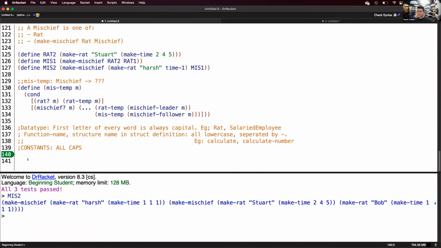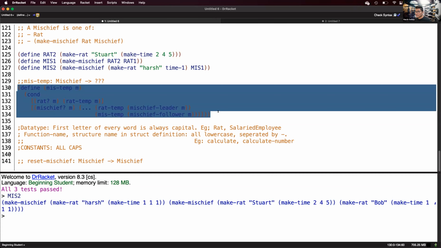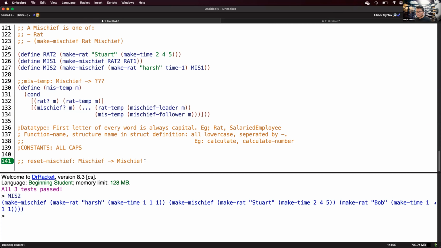So essentially, let's say the function is called reset mischief. It's going to take in a mischief and it's going to output a new mischief, right? Because all we want to do is return the same thing, but the time is different on every one of them. And so I'll just copy the template down so that it's easier to edit.